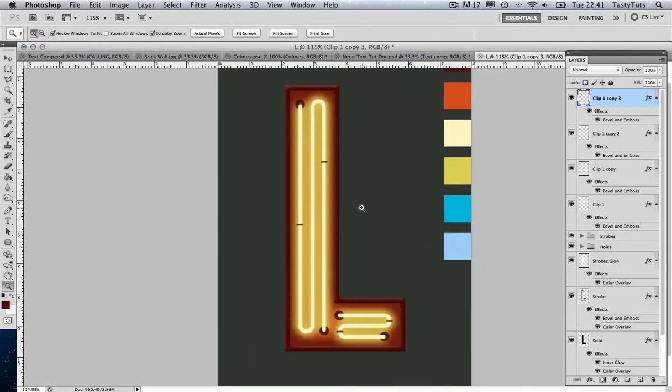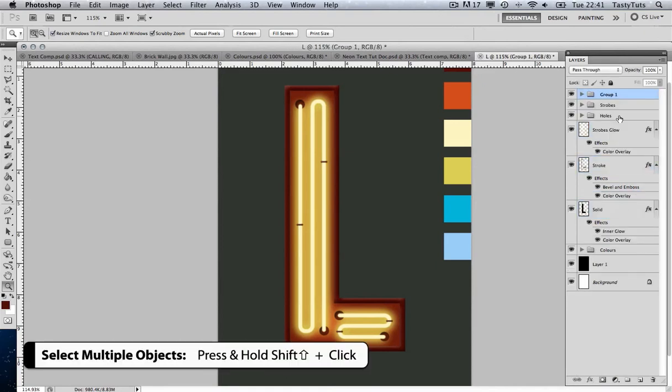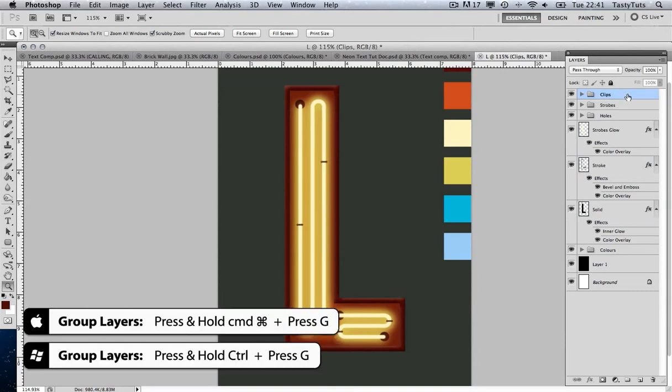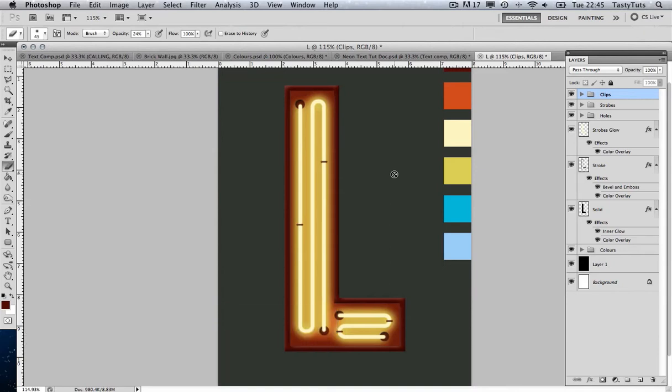Let's zoom out, see how that looks. It's looking okay. Same again, come to my layers panel, click on the top layer. By holding shift, select the bottom layer and press Command G to group this layer, and I'm going to rename this to clips. Next, I'm just going to add a little bit more detail, just to add a little bit more authenticity.